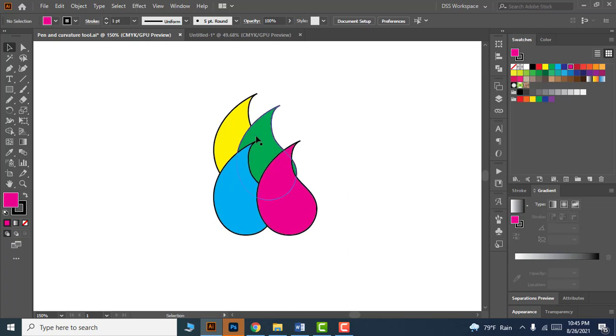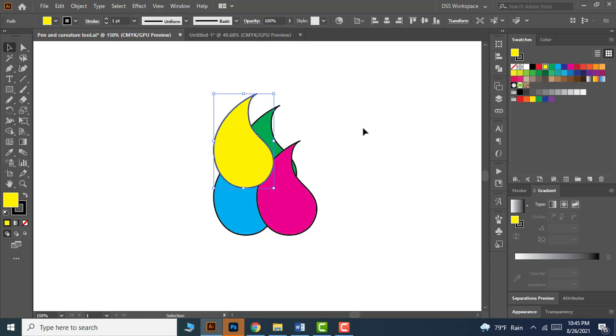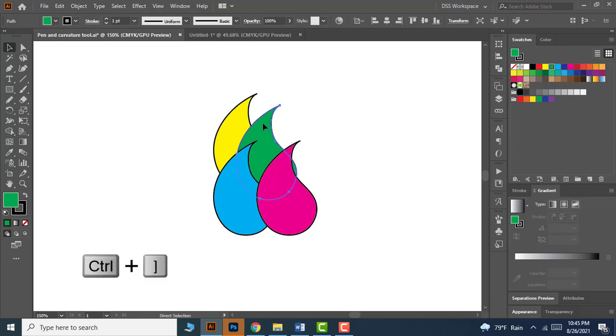Imagine if I want to bring the yellow color object in front of all elements, select it and tap Ctrl Shift right square bracket key. If I want to send it again behind all the other objects, tap Ctrl Shift left square bracket key. Let's say if I want to bring the green color object in front of the blue color object and keep it behind the pink color object, select it and tap Ctrl right square bracket key. If I want to send the pink color object behind the green color object and keep it in front of the blue color object, select it and tap Ctrl left square bracket key.